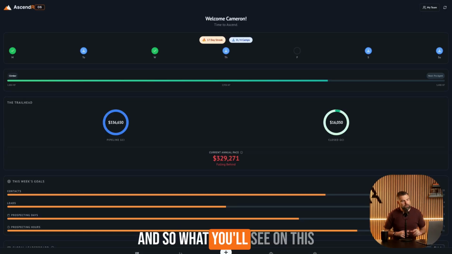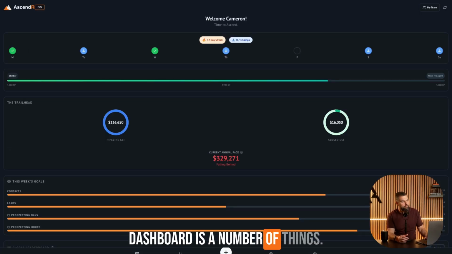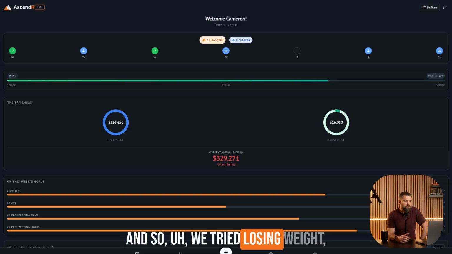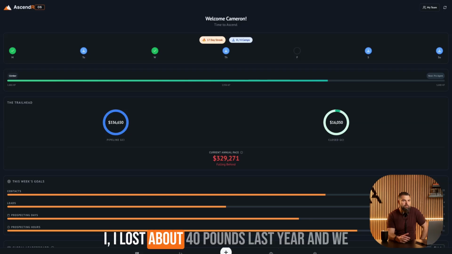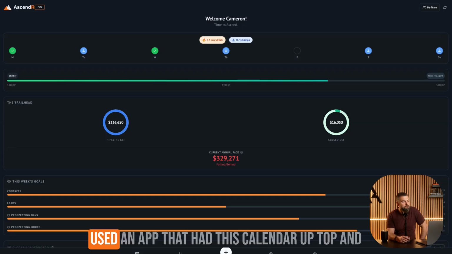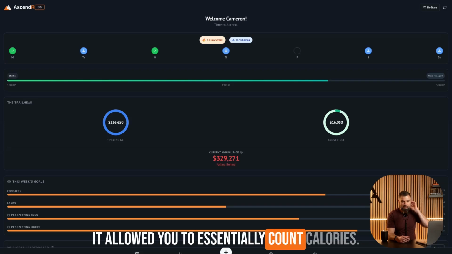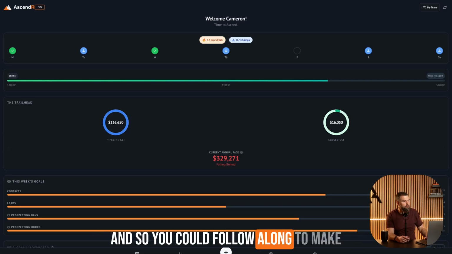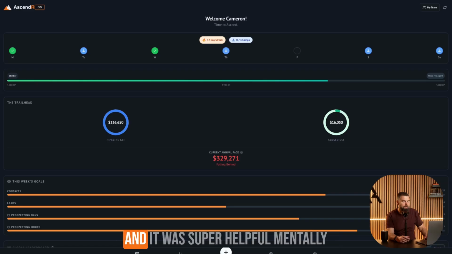And so what you'll see on this dashboard is a number of things. The first thing that I love is the streak calculator. And so we tried losing weight. Well, I shouldn't say we tried. I lost about 40 pounds last year. And we used an app that had this calendar up top, and it allowed you to essentially count calories, and it would give you points and streaks. And so you could follow along to make sure that you're doing this every day. And it was super helpful mentally to be able to follow along.